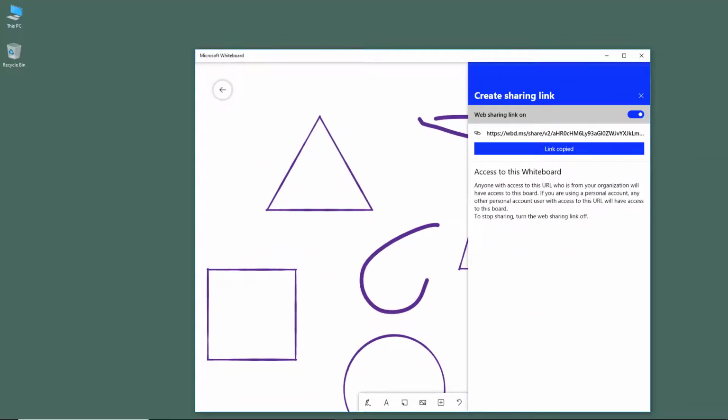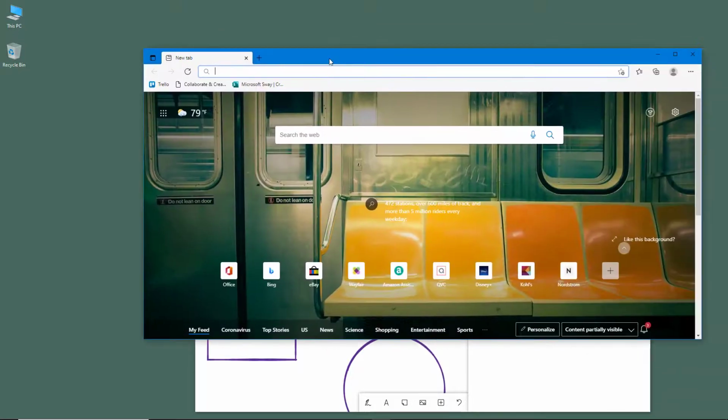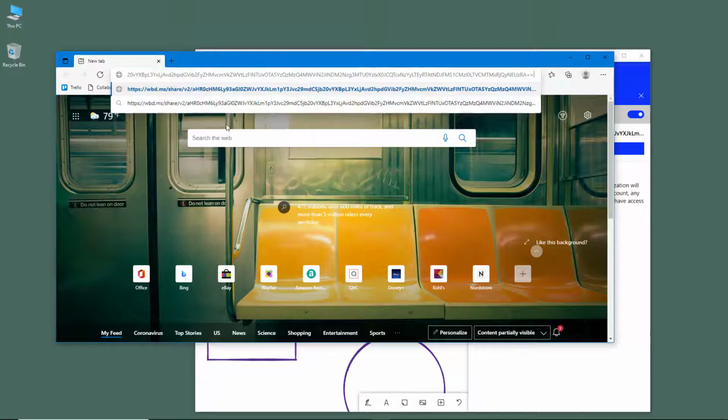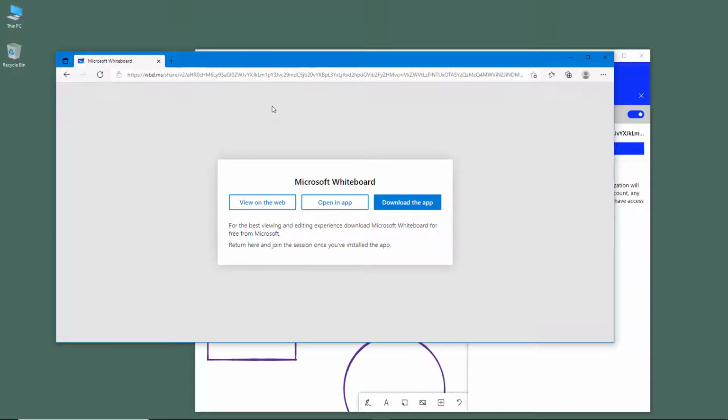Once it is generated, I'm going to copy out the link. And now what I'm going to do is drag in this web browser that I have right here. If I right click and paste it out and press enter, what happens is that you get this option right here. So you have the option to view the content directly on the web, open it up in app, or download the app right here. Now I want to open this up in app.